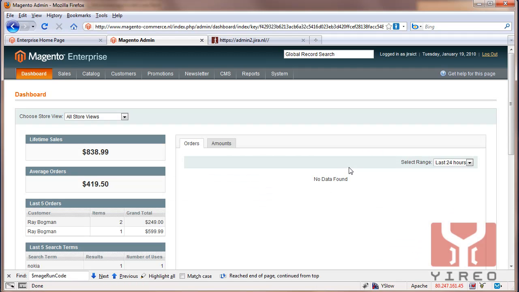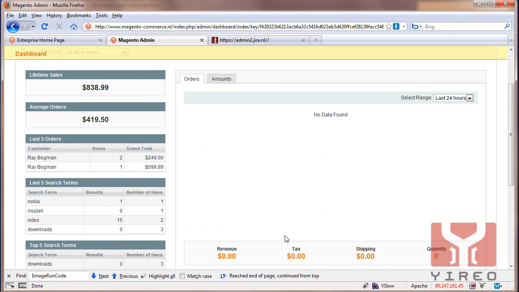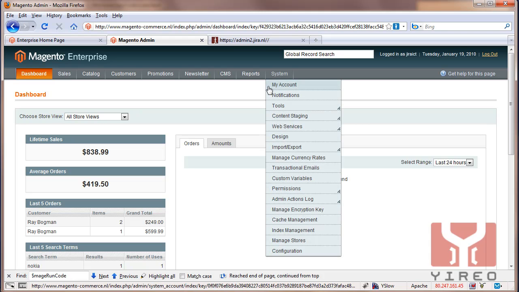Now everything is in place. By doing that, we've upgraded to the new 1.7 version and everything is running in order. The only thing that I have to do right now is configure the index.php file for the multi-store environment.